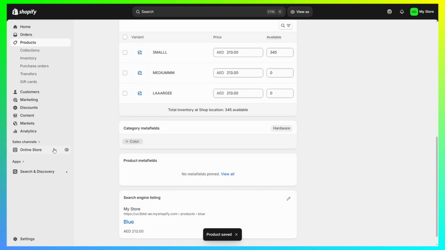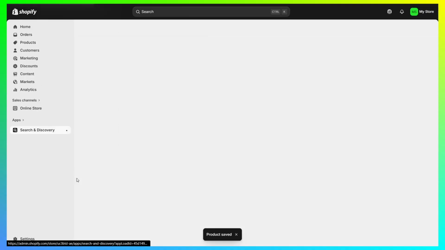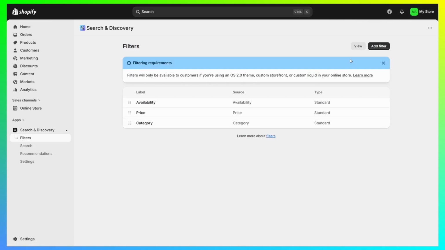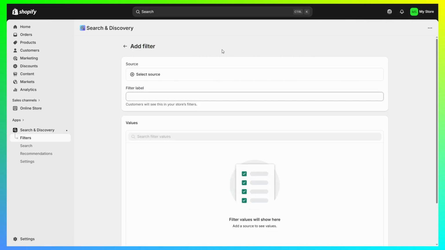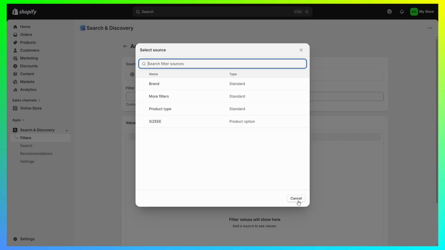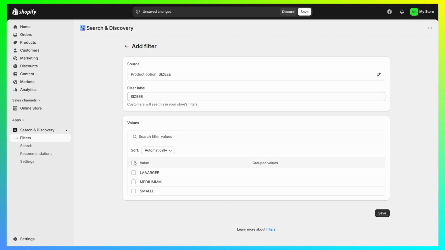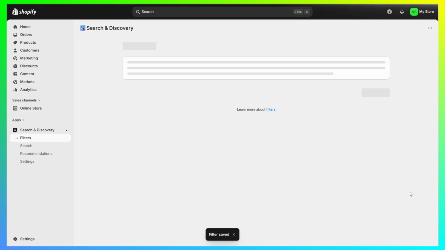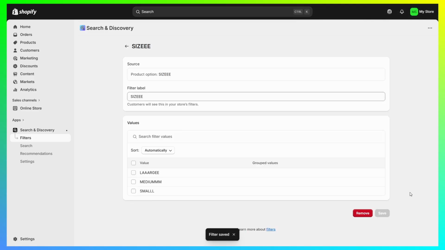Once we save, we go back to our app one more time and go to the filters section. Now, if we click on add filter and add source, we're going to find a new source, which is the size one. And if we click on it, it's going to have all of these values. I'm going to select all and save. And now you know how to add a source and the values for them.